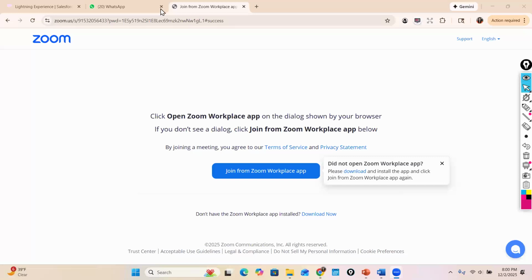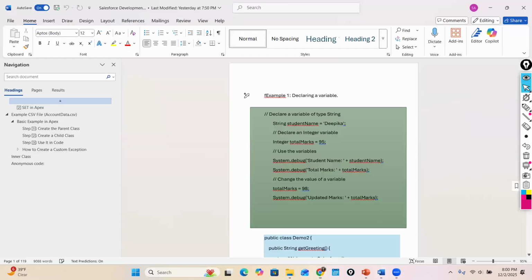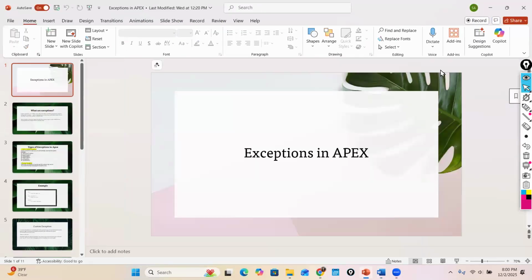Okay, guys. So today we will talk about exceptions and we will talk about that assignment that I gave you related to reading that CSV file and creating records. So let's get started with the exceptions first. So basically, what are exceptions?